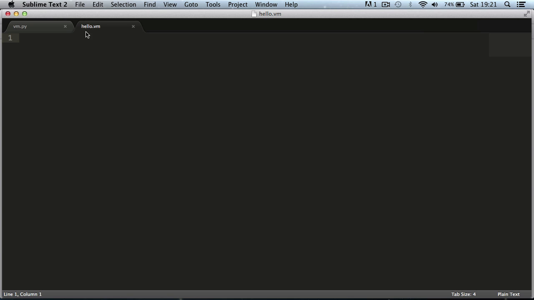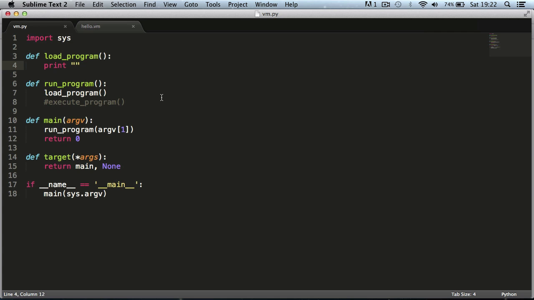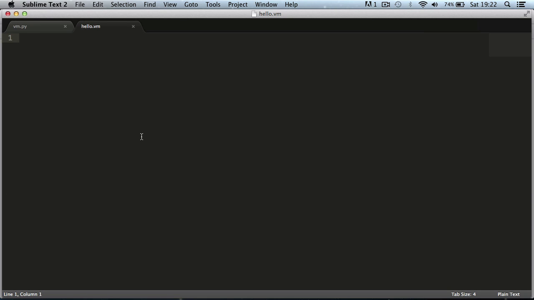So what I've just done is I've created a file called hello.vm. The file extension is arbitrary, meaning you can call it whatever you want. I just chose .vm because we're creating a virtual machine. And what I'm going to do is put in some code that our virtual machine is going to run. The way I'm going to do it is to create instructions. So the first instruction is going to be 0, 0, 0, 0, 0, 0, 0, 0, and that instruction is going to say end of the instruction.